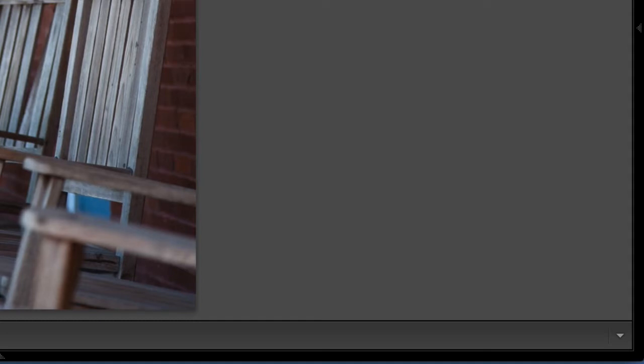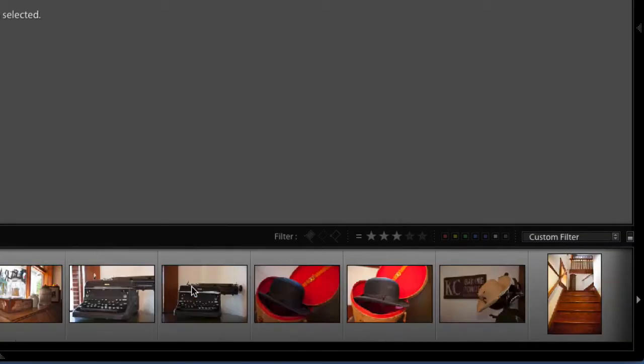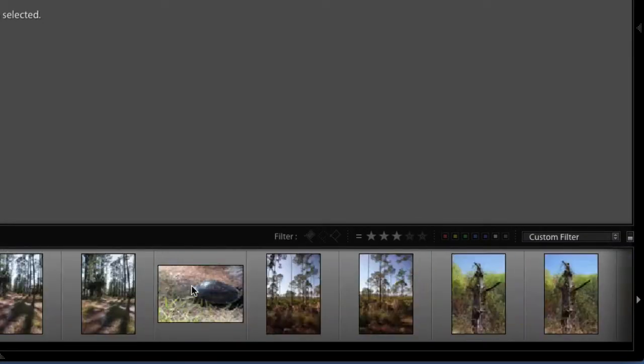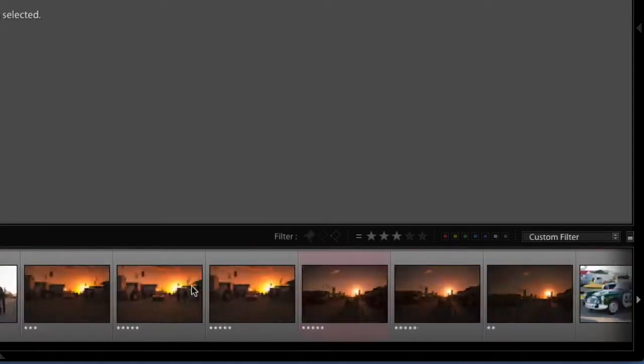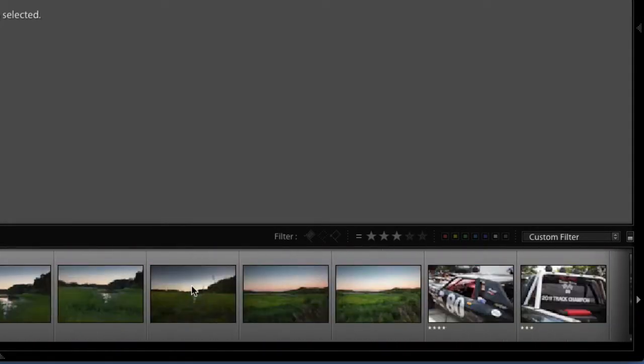So if you want to revisit some old favorites in a catalog with the 2010 process, just follow these steps. And to show you how easy this is, I'm just going to deselect these by pressing Command D, Control D on a PC, and I'm going to go to the last image in my catalog.